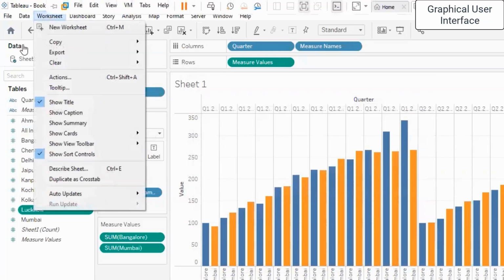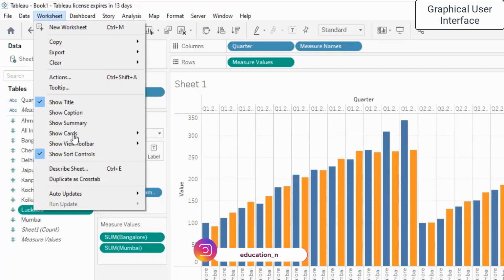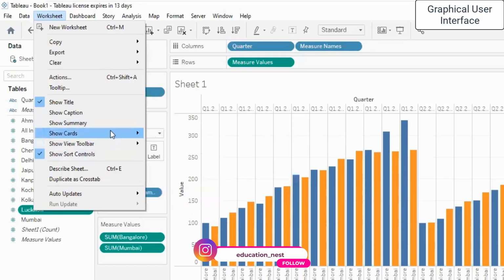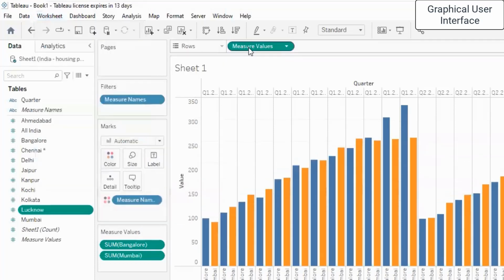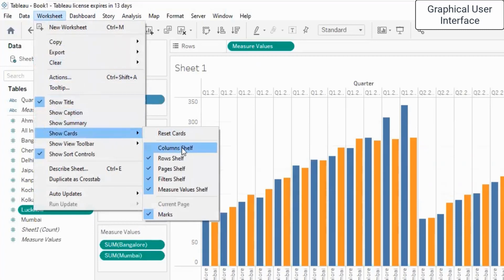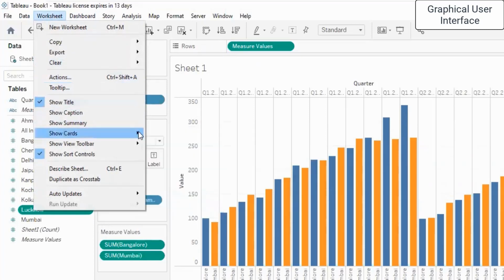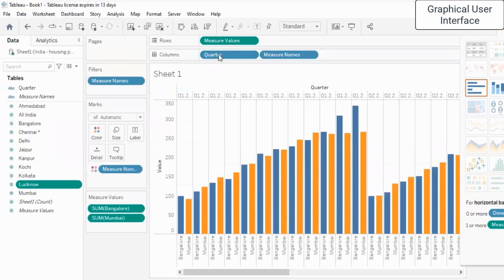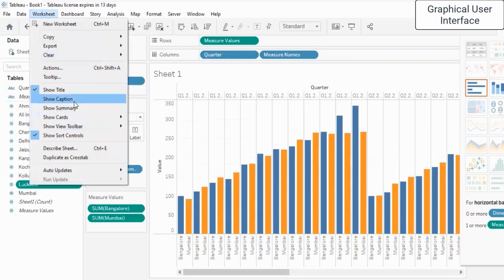And then on the worksheet, we have what? On the worksheet, we can show the title, we can show the caption if you want, we can show the summary, show cards. Let's click on cards. These are the different cards that are available here, such as the column shelf. If I click on show cards and I deselect column shelves, it disappears from here, as you can see. Again, let's go back on worksheet, come back here on show cards. Now, if I click on columns shelf, it will appear over here. So I click on show cards, columns shelf, and there the columns shelf is back. So this is what we have for the cards.